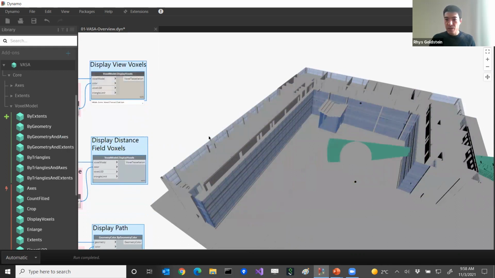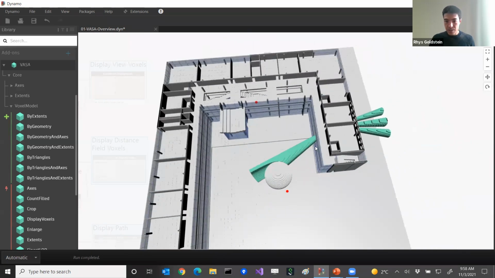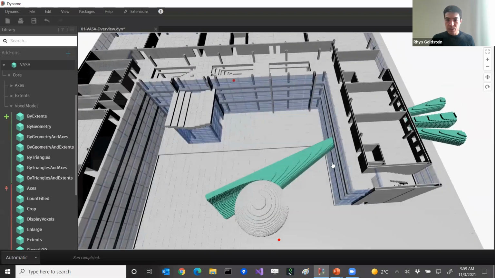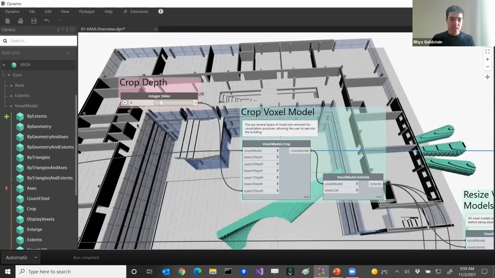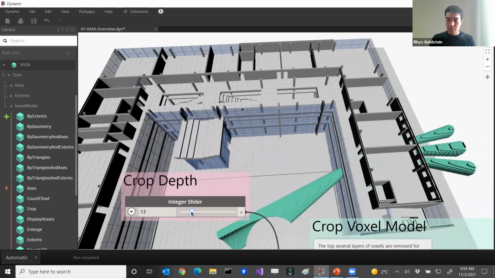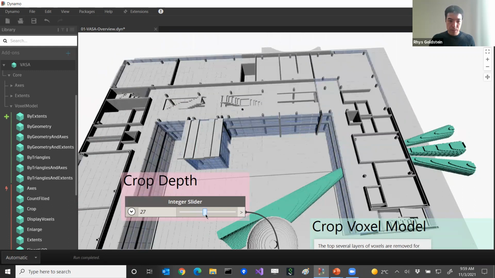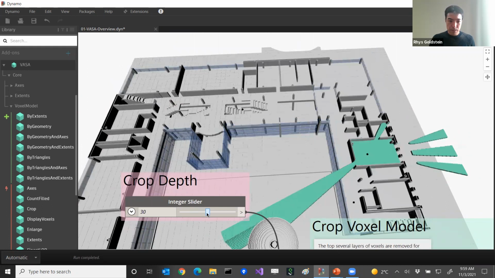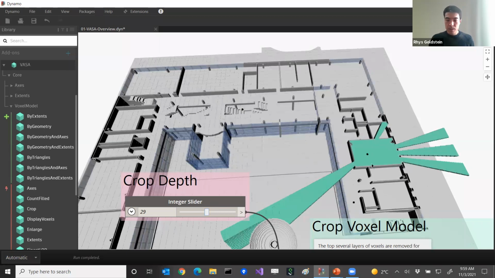These are showing the views from a point. This is from a specific point in the building. And to see that a little better, actually, we're going to look deeper into the building. So I'm going to zoom out on the graph. We're going to find this slider up here, the crop depth. And if we increase that, it'll cut off a few more layers off the top of the model, allow us to see down into the second floor. I'm going to set it to 29, and that lets us see that point there.